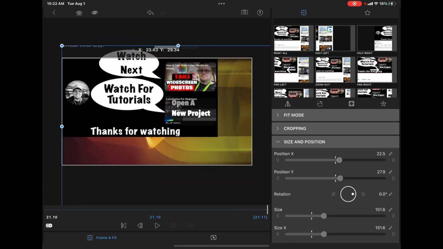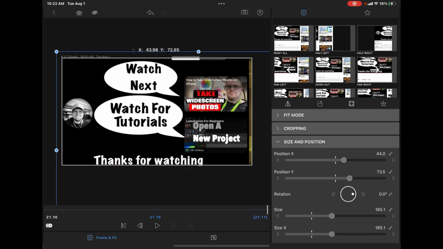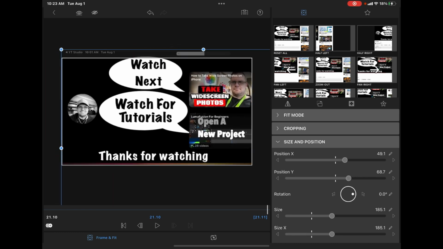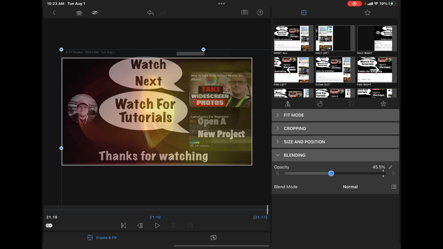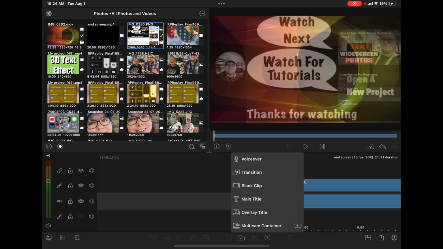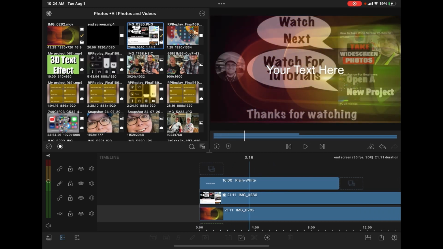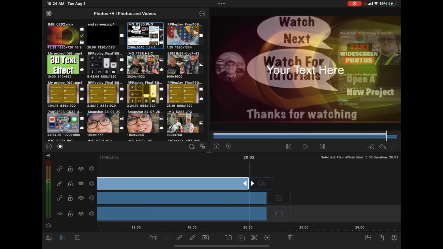Make the end screen big enough to cover the preview area like this. Make sure that it matches up and everything is visible. Turn the opacity down. Go back to the beginning of your clip and add an overlay title. Make sure the clips are fully zoomed out so that you can see them easily. Stretch the title so that it matches up with the length of the other clips.